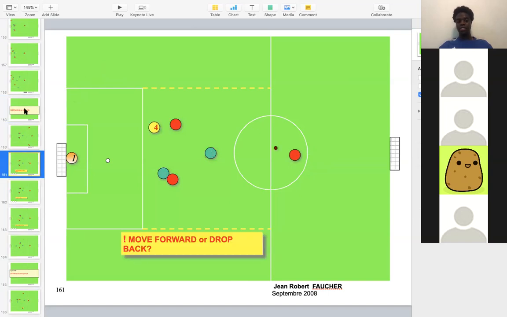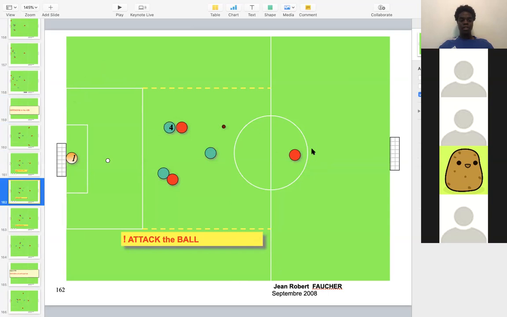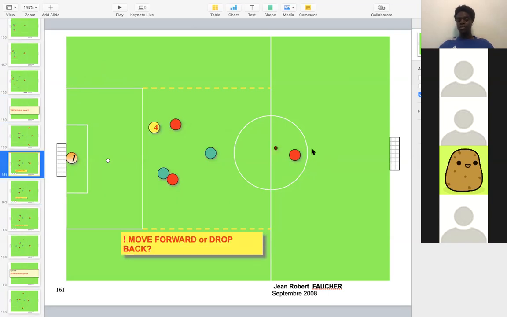Oh, we already discussed this. So do we move forward or do we move back? The ball's in the middle. We attack the ball. All right. We drop back first. Why do we drop back in this scenario? Instead of being here, why do we drop back? Any ideas? We've mentioned it a couple times.